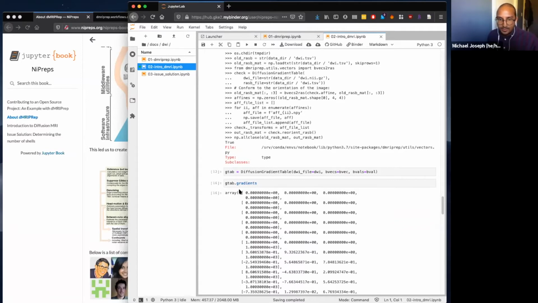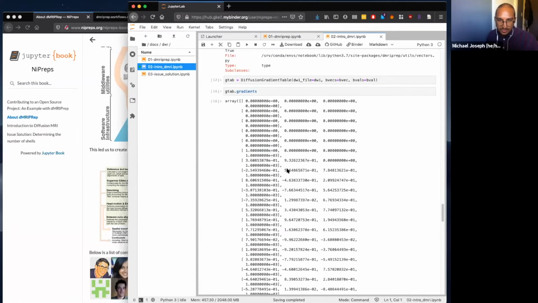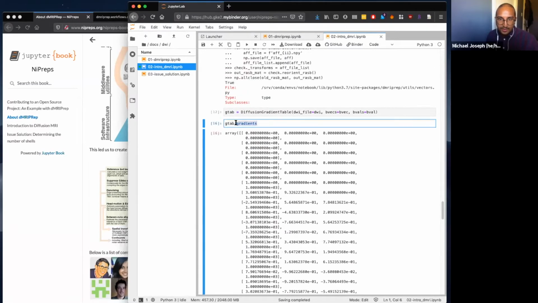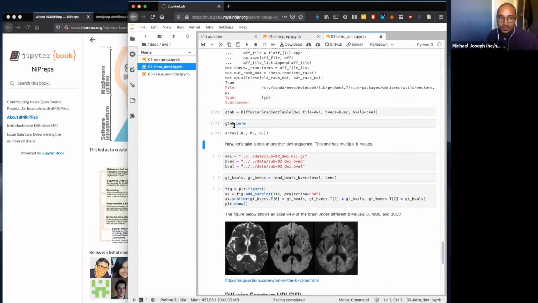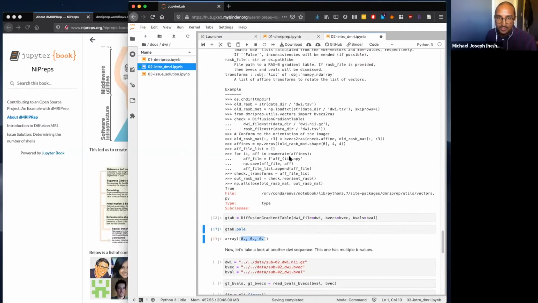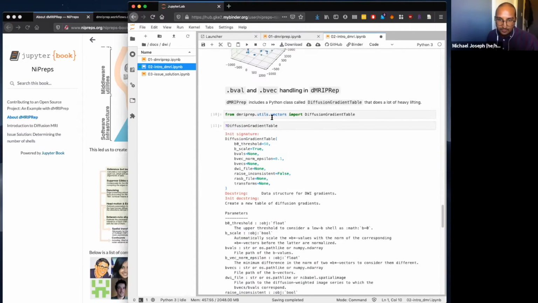So here we have 4 columns. The first is the X component, second is the Y component, third is the Z component, and the last is the actual bval. So as we go further on, you can see that the bval is 1,000. And we can also get the polarity. So when I type in pol, these 3 zeros are just indicating to us that our bvecs are sampling the entire sphere.